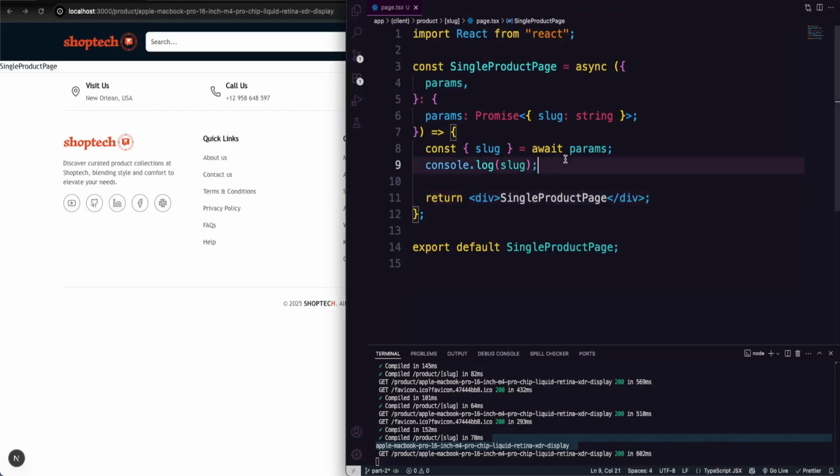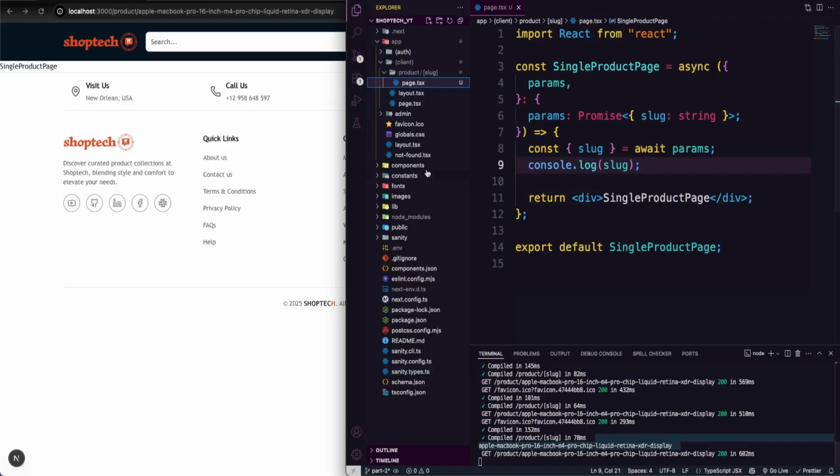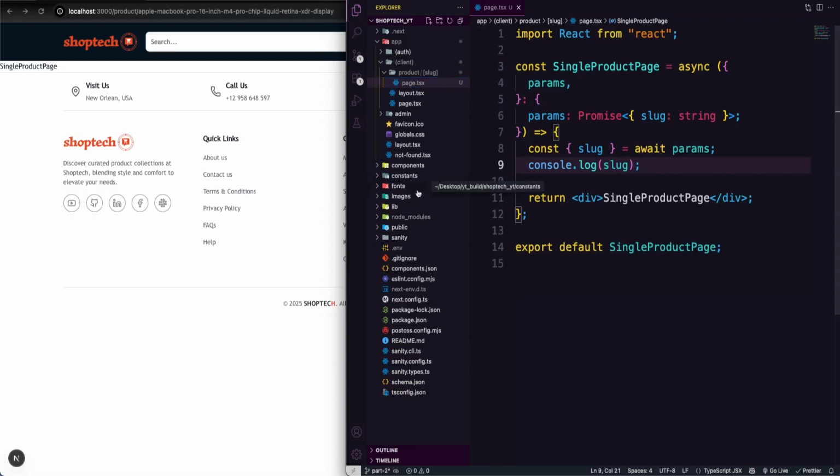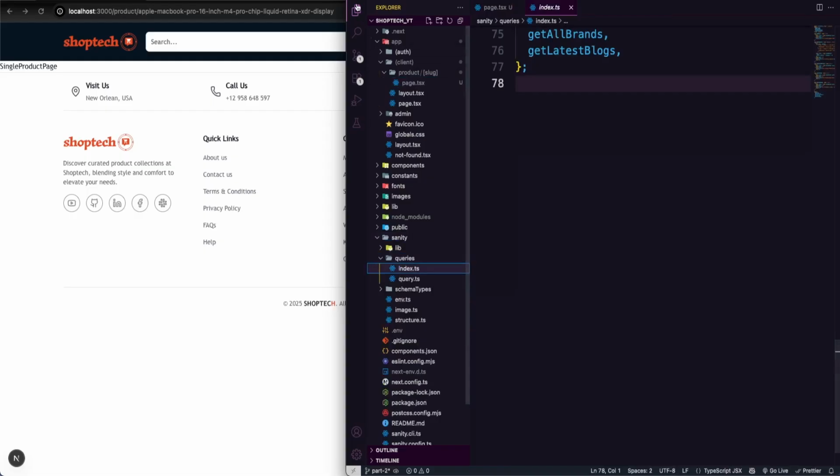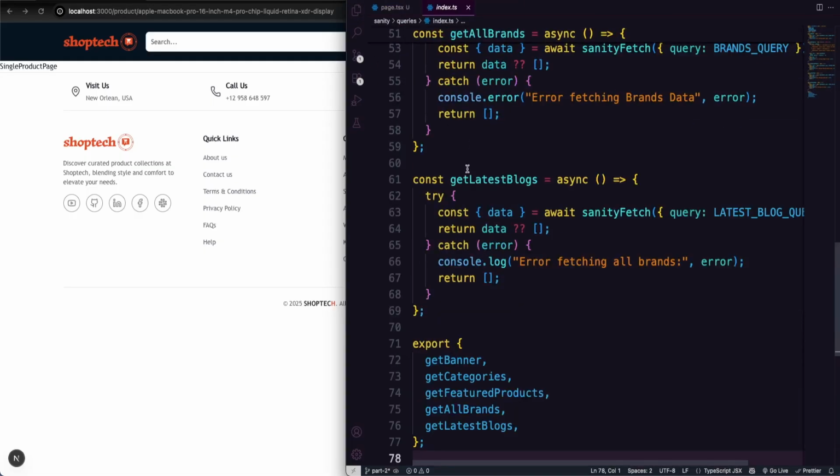Now to implement that, if we go into our Sanity, on the queries and in the index, do we have that particular get products by slug? No, it doesn't have it. So now we should have two particular setups.